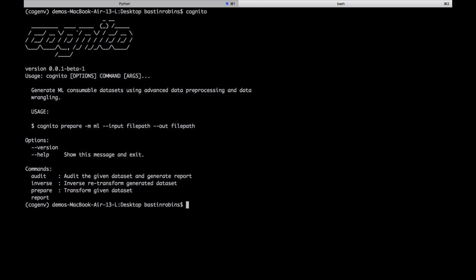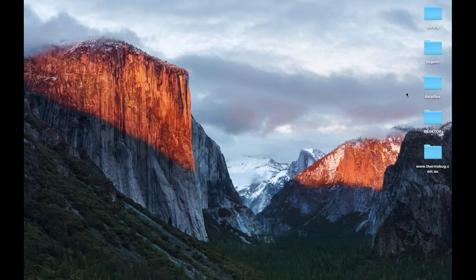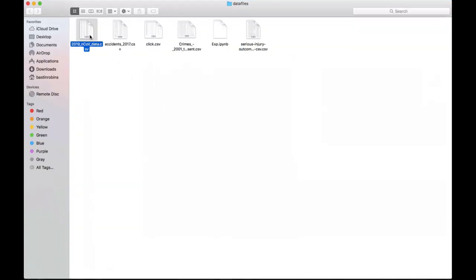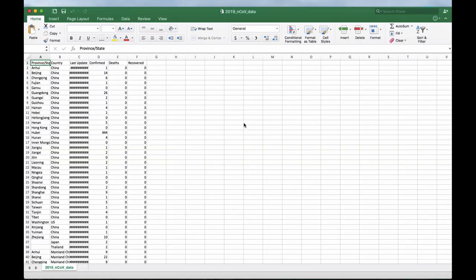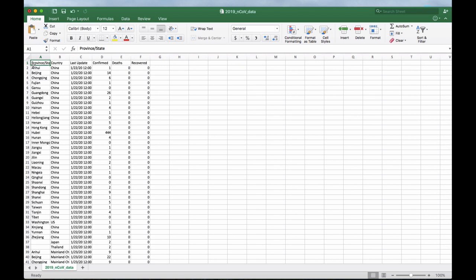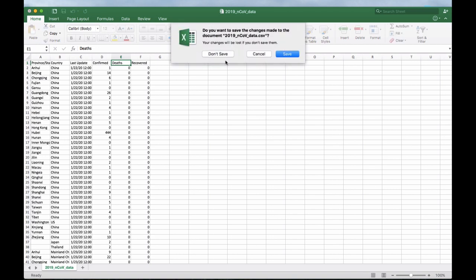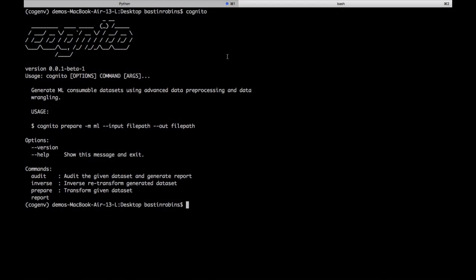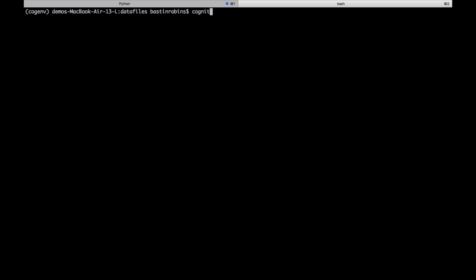First and foremost, let's do a basic pre-processing of the data. We have a data set which has a few categorical variables and a few continuous variables. Let's do pre-processing on this data set. So let's go into that folder. Cognito prepare, where -m is the mode, ml is the module, and we have to pass the input file, that is the file name, and the output file as COVID-19.